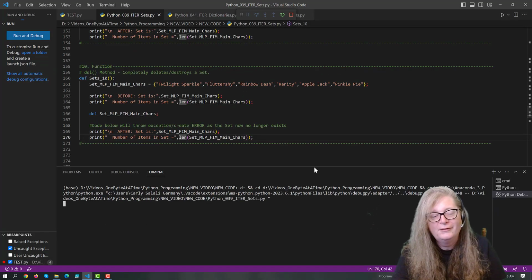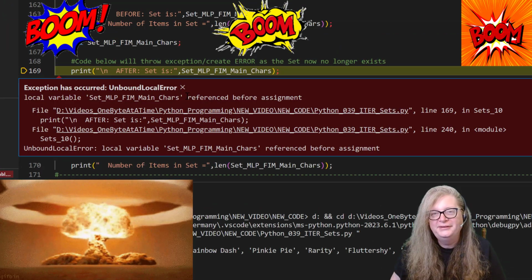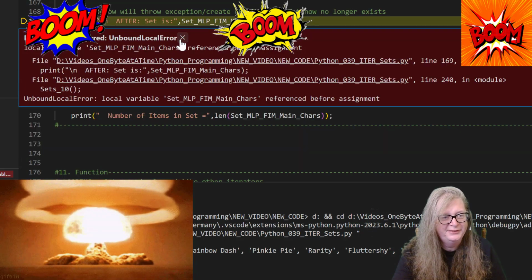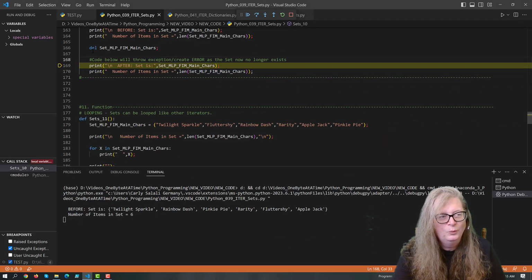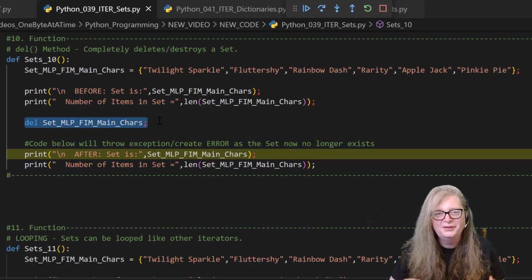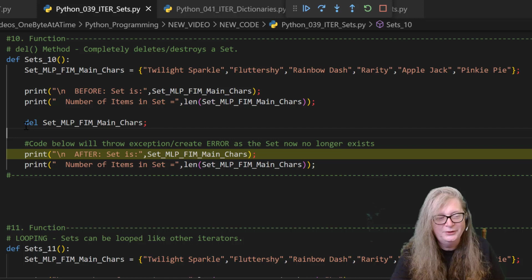Let's hit F5. It generates an error. Why? Because we're trying to call length on something that doesn't exist, right? When we call delete on set MLP fem main characters, it didn't just clear all the elements in the set, but it wiped out the entire set. So when I call length here on set MLP fem main characters, it's length on a null object, right? It's none. There's nothing there. And that's because we called delete on it.